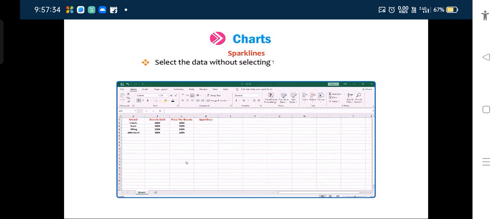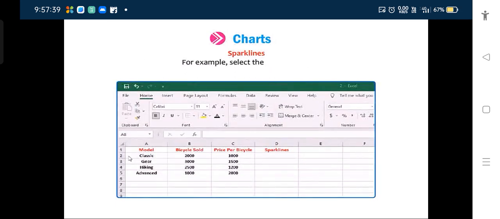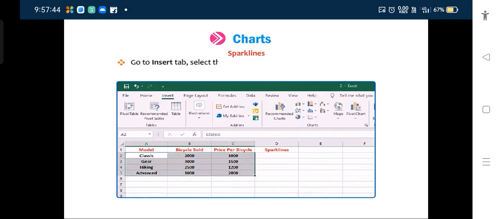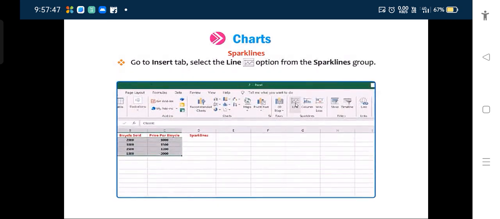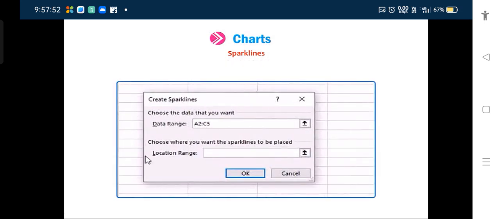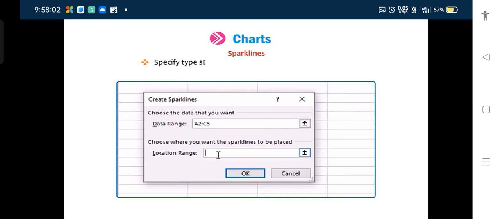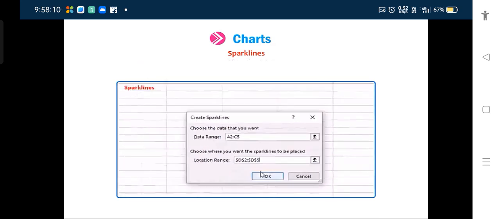Select the data without selecting the column headings. For example, select the range A2 to C5. Go to Insert tab. Select the line option from the Sparklines group. The Create Sparklines dialog box appears. The data range text box has a range value A2 to C5 as you have already selected the range in the worksheet. Specify $D$2 to $D$5 in the location range text box. Click OK.